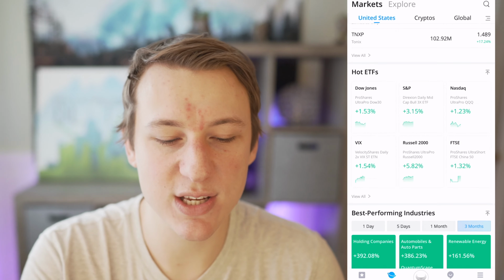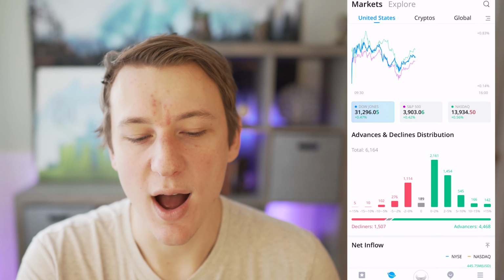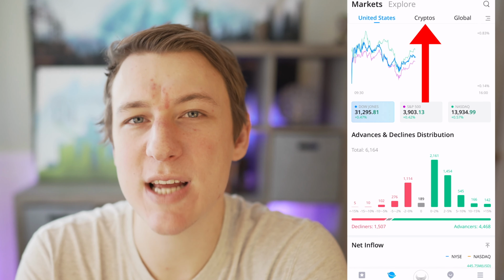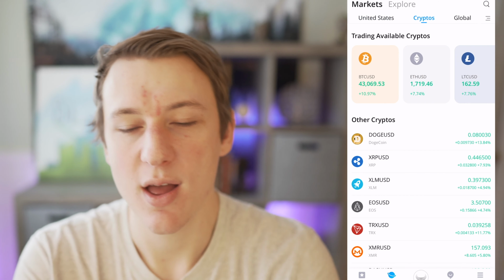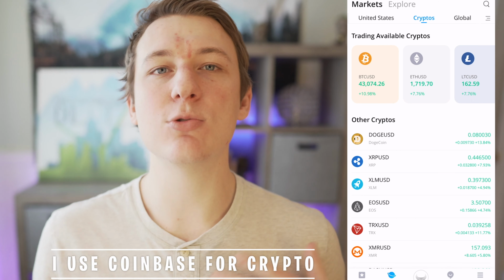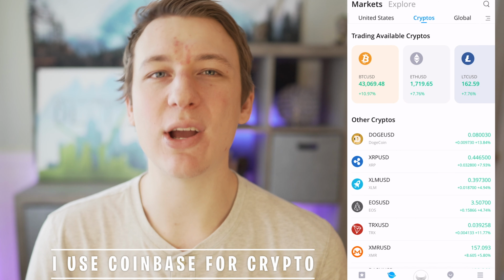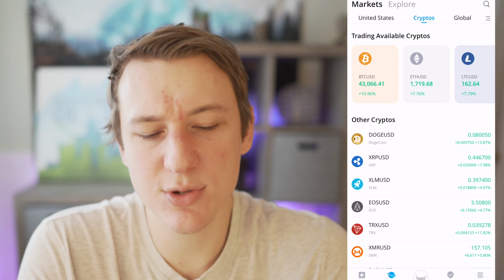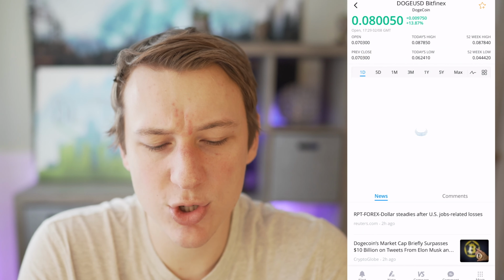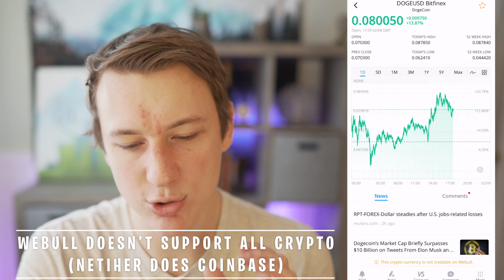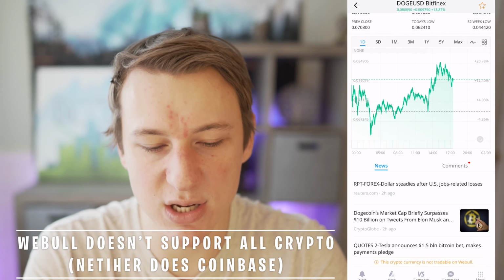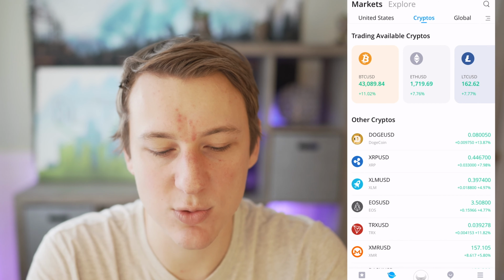So that's pretty much this whole markets page right here. Then you have this little crypto tab in the top center. I myself use Coinbase for all my cryptocurrency. If I were to click into Dogecoin, you're going to notice that it's not actually traded on Webull. It's not supported, but there are a lot that are and are not supported as well. So that's the cryptos. Then you've got the global tab here, where you can look at different types of markets out there as well.